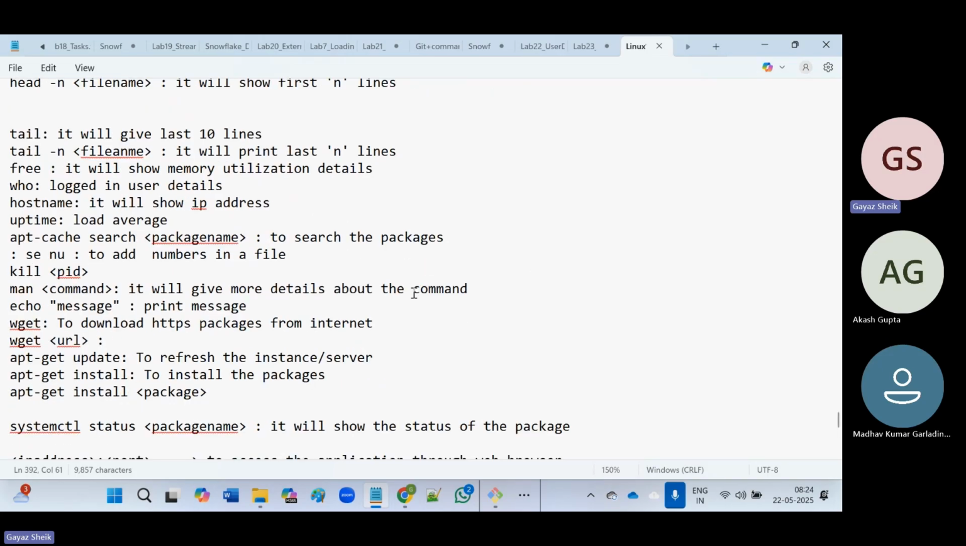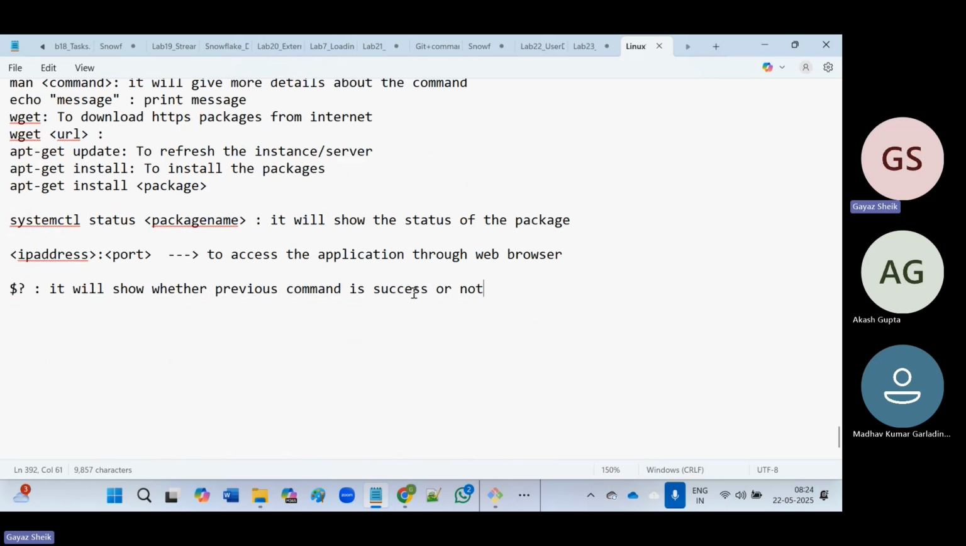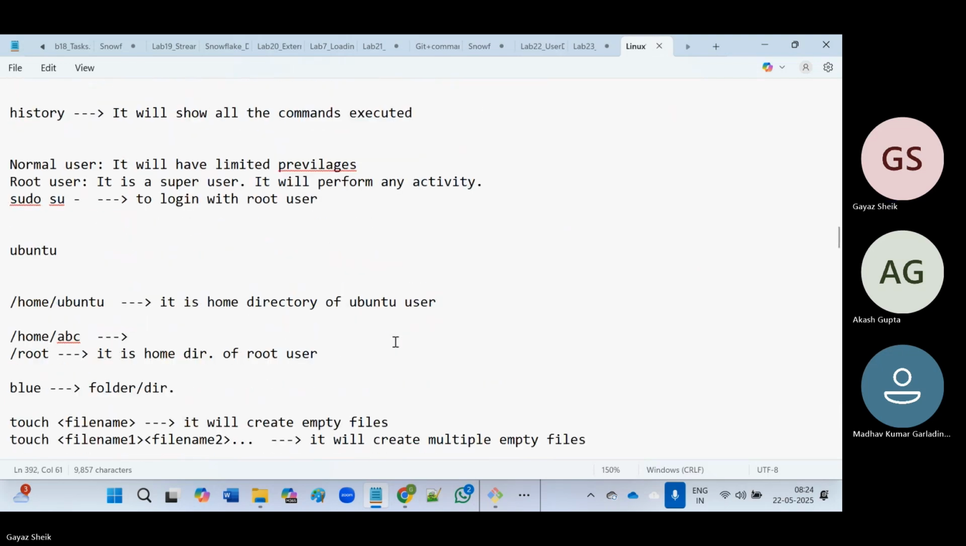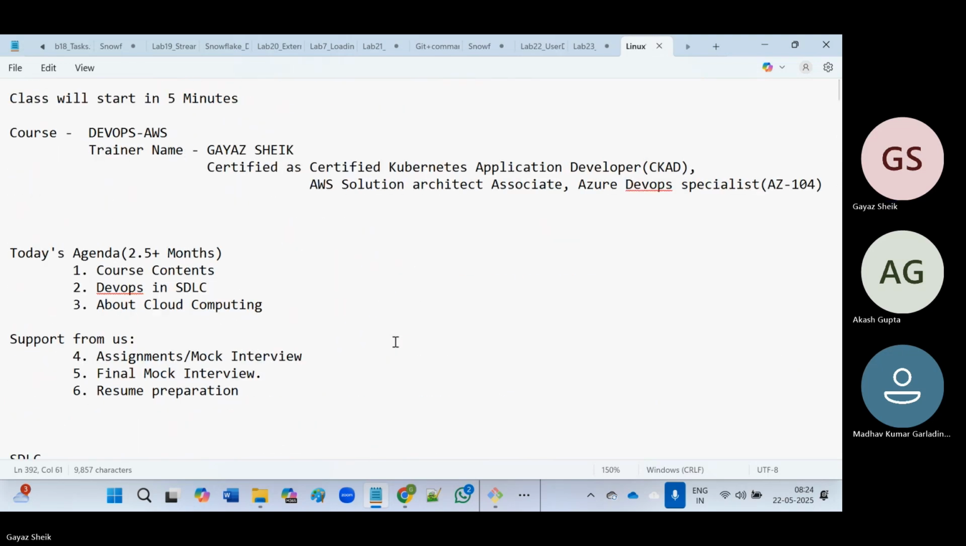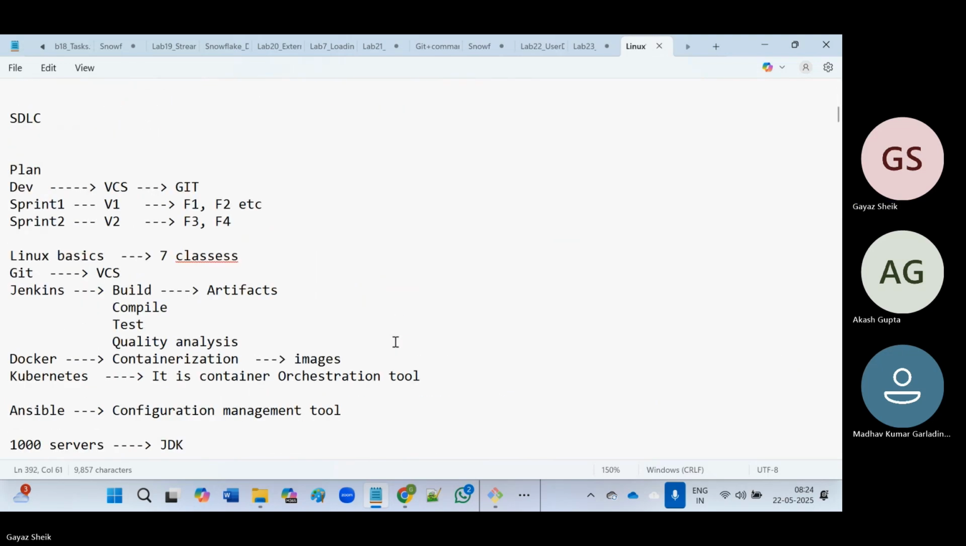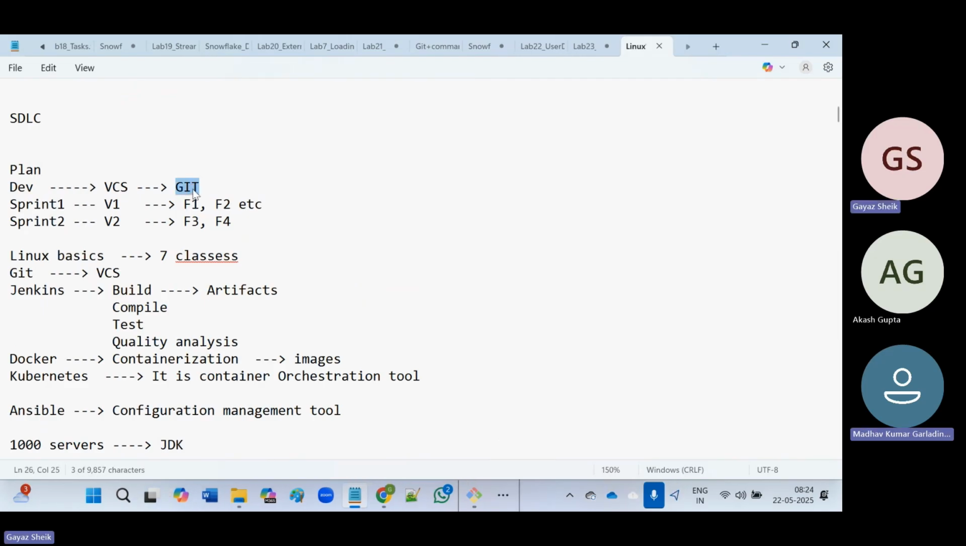In the next session, we are going to start with our DevOps tools. Under DevOps tools, which tool are we going to start? Git. This is the initial tool we need, because our total code will be available under Git only. Git is a version control system.